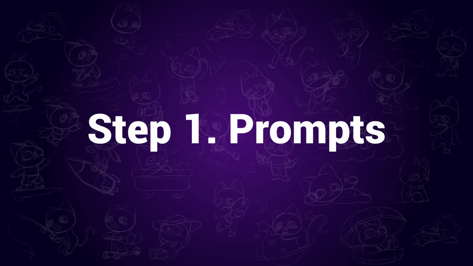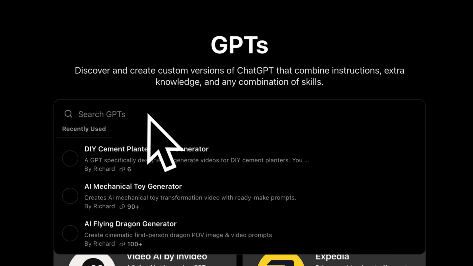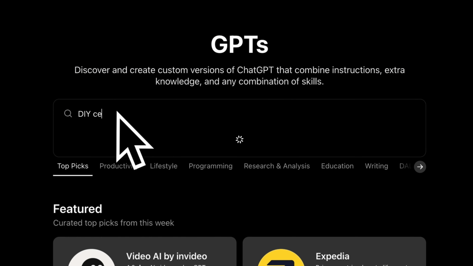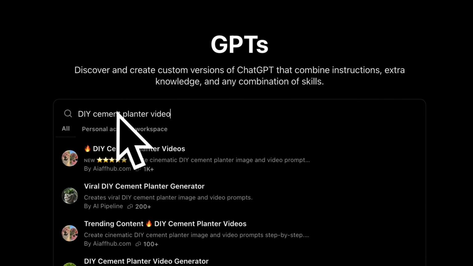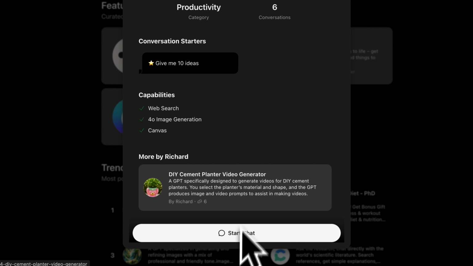Step 1. Prompts. Firstly, we are using ChatGPT for prompt generation. I will put the official link in the description. Search for DIY cement planter video generator in the search bar, and choose this GPT. Click on Start Chat. It is specifically designed for cement planter videos.